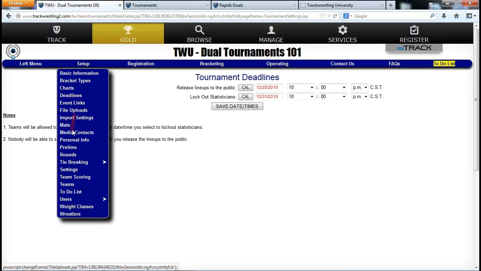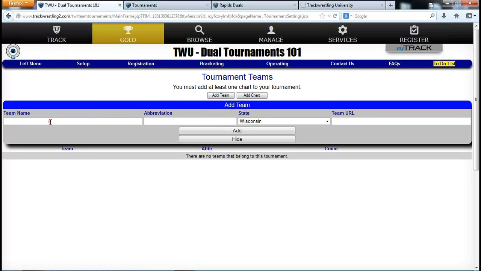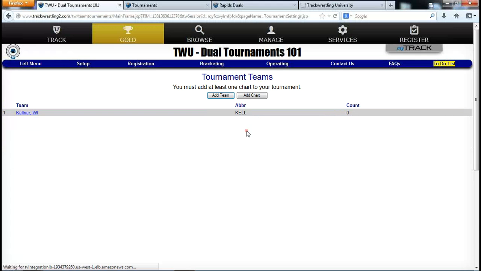My next step then, I want to add my teams. So again, in my setup menu, I come down to teams, and you'll notice I don't have any teams here yet, and this is just what yours will look like if you haven't imported. All I'm going to do is click the Add Team button. It's very simple. I'll type my team name in there. I'm just going to add Kellner. And I put my abbreviation in there. If I needed to change the state, I could. If I want to put a team website, I could do that too. And then I go ahead and add that team.